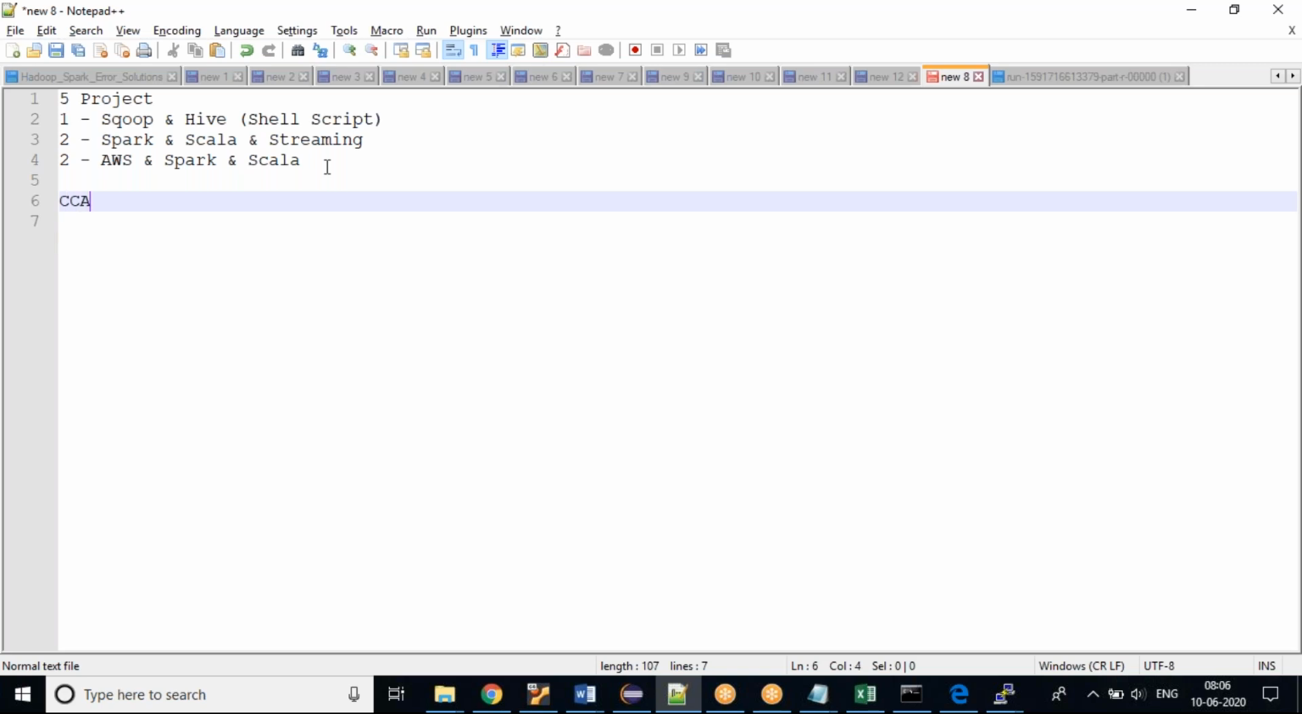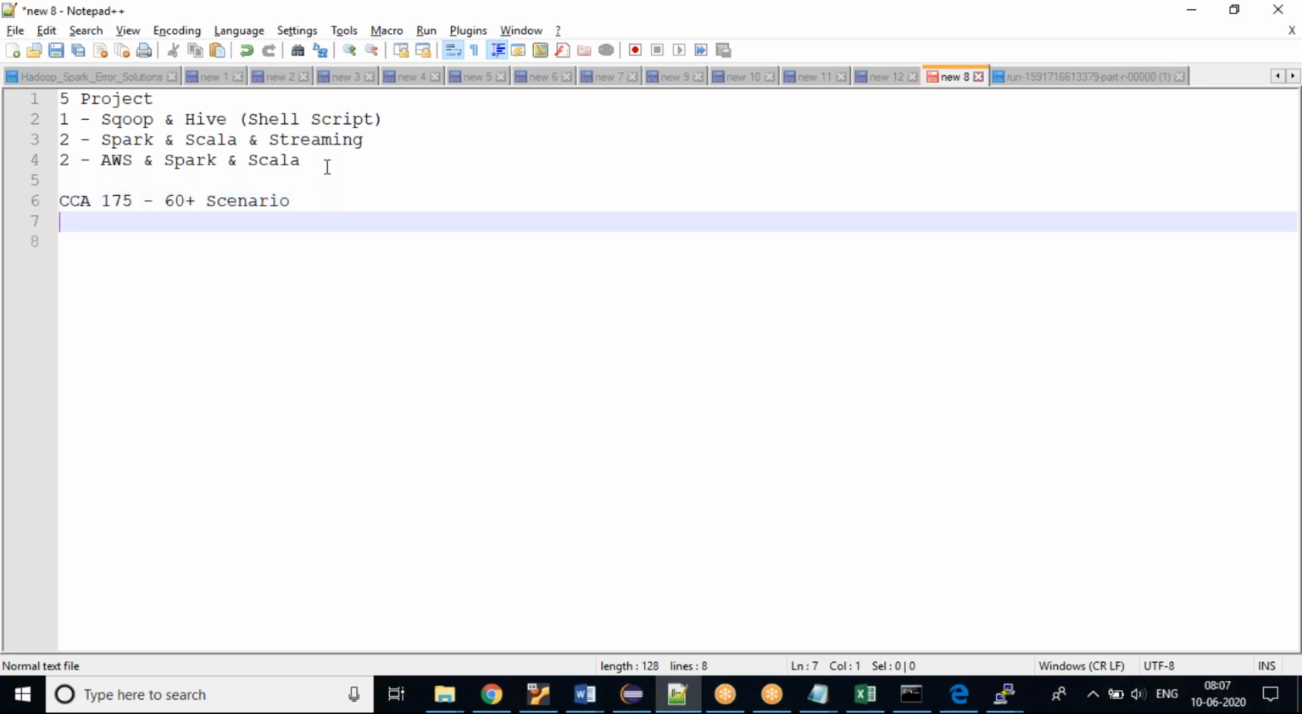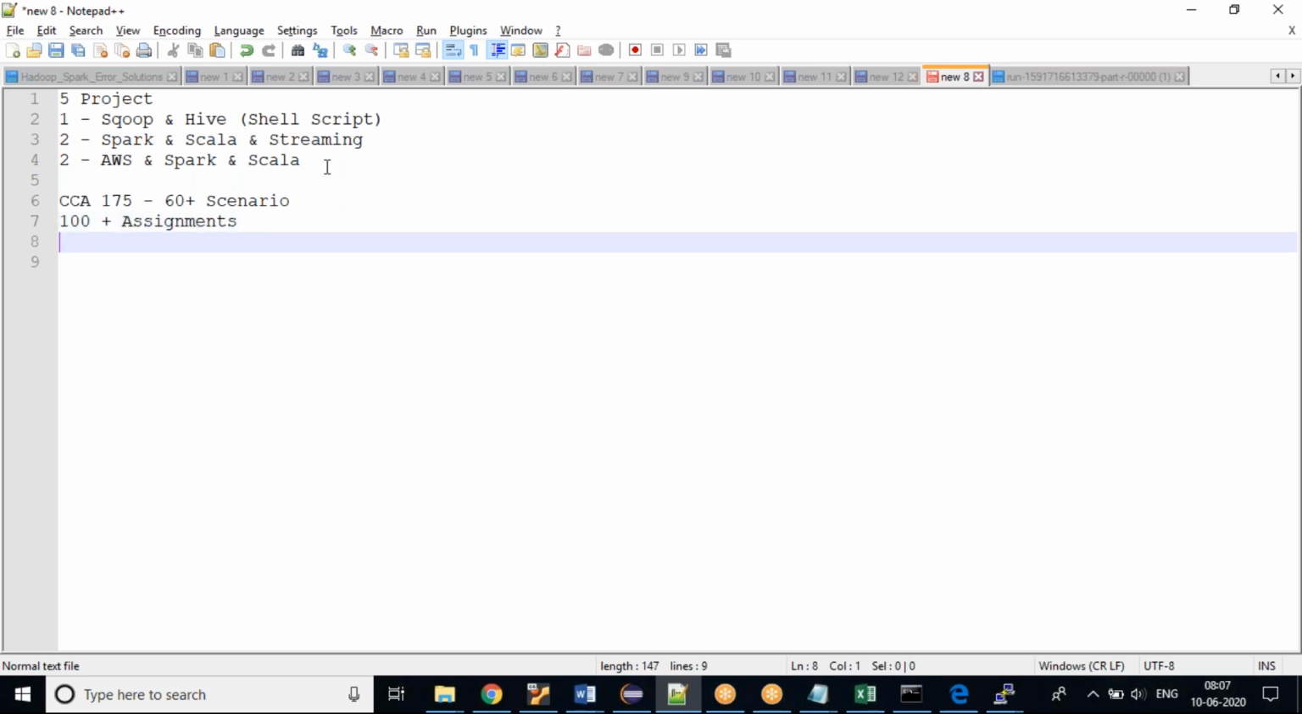Then I would be taking care of the CCA 175 certification. I'll be sharing 60 plus scenarios which you can go through and solve, to become proficient to appear for and crack the CCA 175 certification. With that, there would be 100 plus end-to-end assignments right from the start till the end. There will be some complex processing also. We'll see how to process complex JSON, nested JSON, etc. We'll take care of that also.